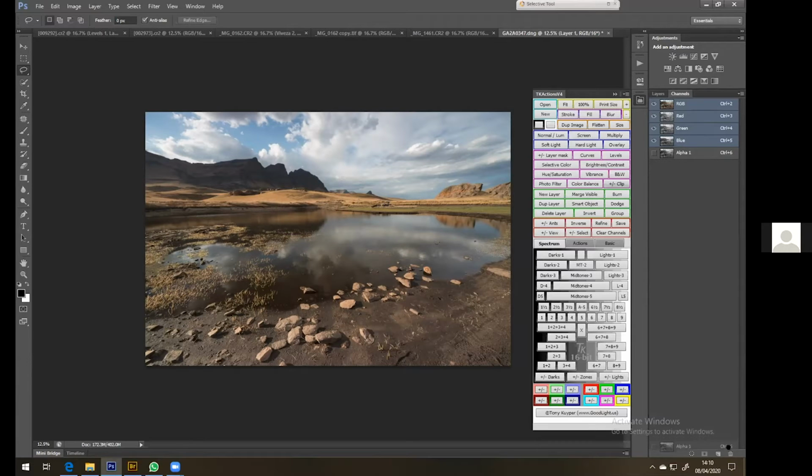I don't only use luminosity masks, and luminosity masks are not the be all and end all. There are many, many different ways to do things in Photoshop, but this is just one of them.